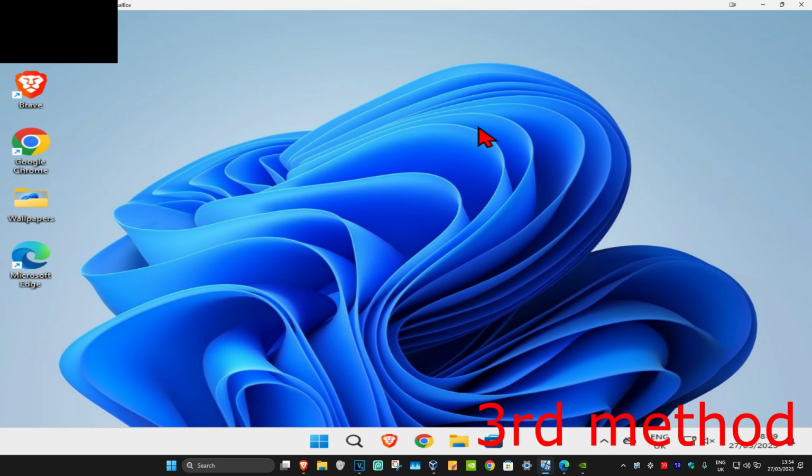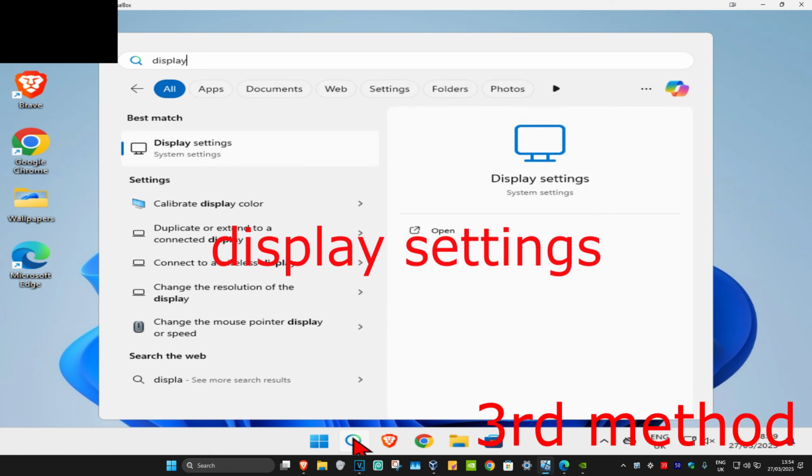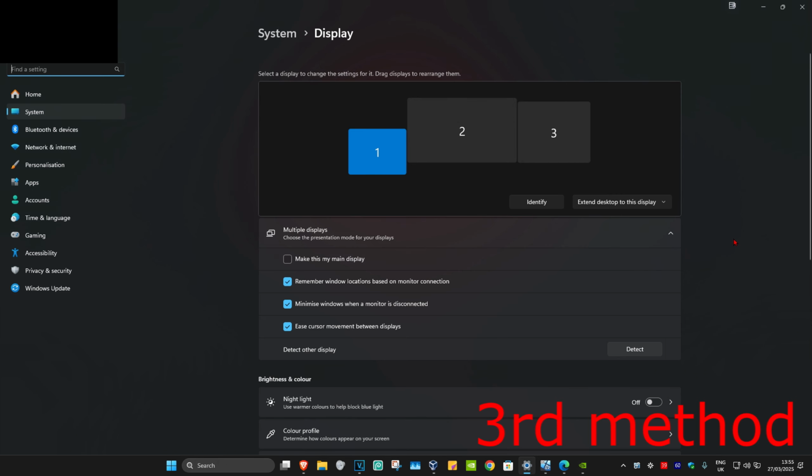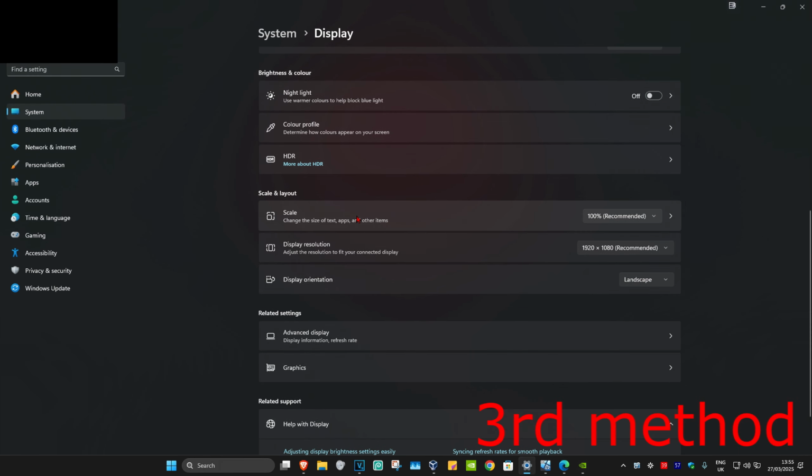For the next method, you're going to head over to search and type in display settings. Click on it. And then once you're on this, you want to select your correct monitor. Now you're going to scroll down. Make sure that your scale is on the recommended option. Make sure that your display resolution is on the correct option or the recommended option as well. Make sure that your display orientation is correct.